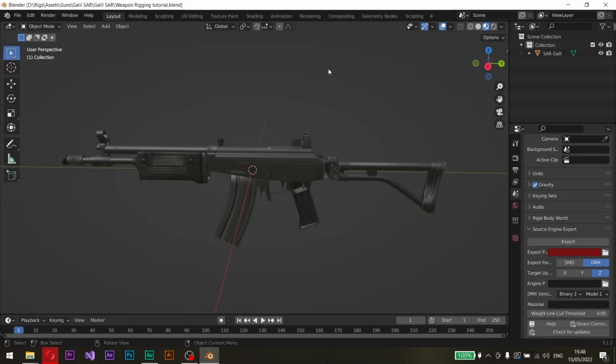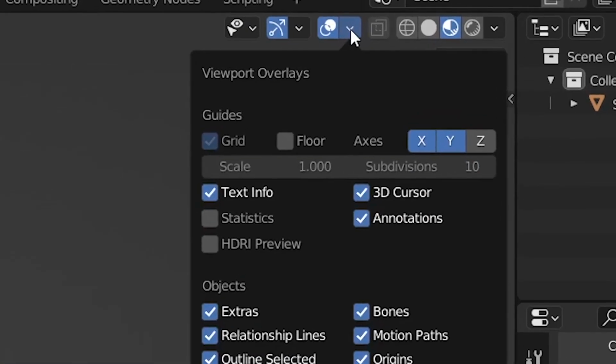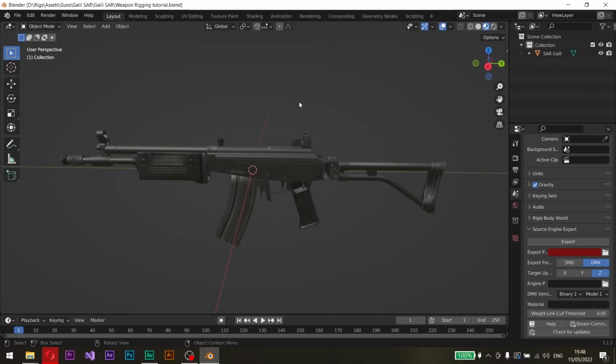Now let's get started. As you see the scene here already, what I've done to it, as personal preference, is go to the overlays here and uncheck the floor so that I can show you everything precisely.